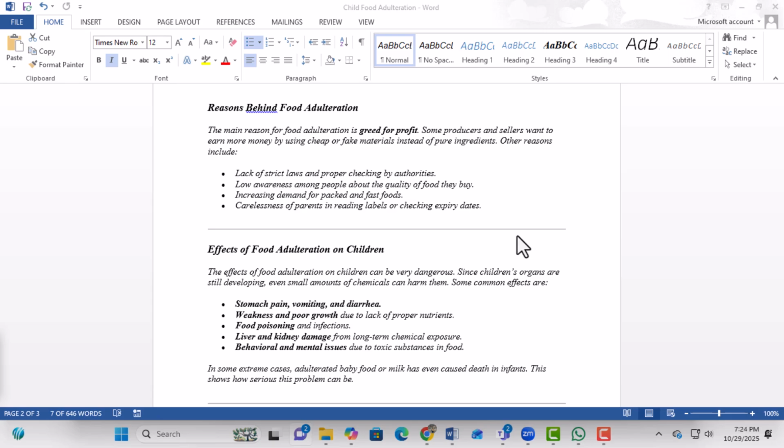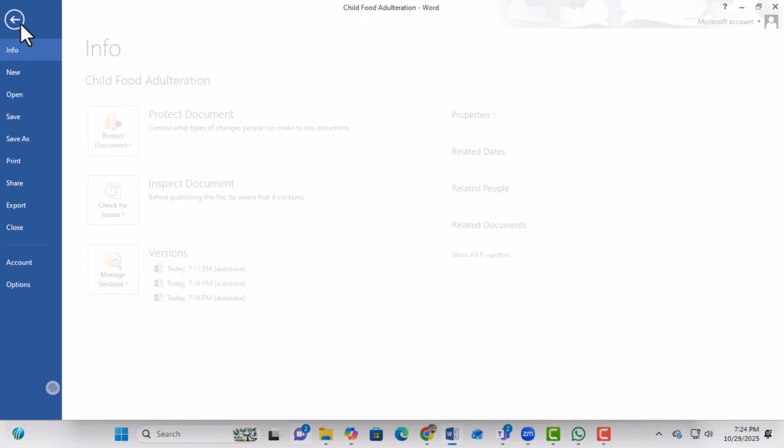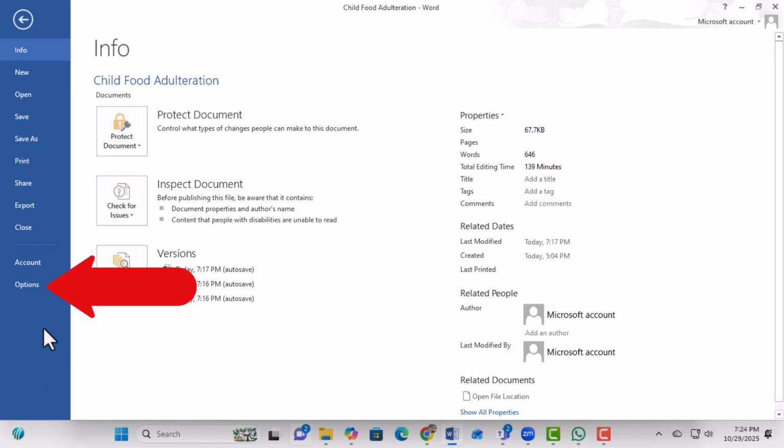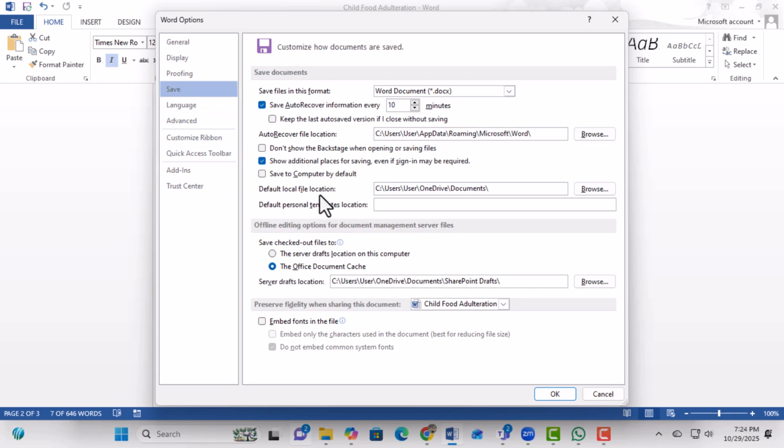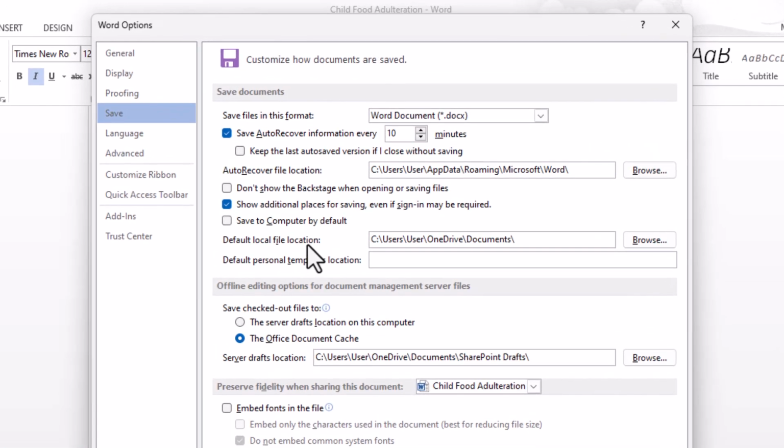Step 1, click File in the top left corner of Word. Then scroll down and click Options. Step 2, in the Word Options window, select Save from the left-hand menu. This opens all save-related settings. Step 3, check the box next to Save Auto Recover Information Every and set it to a short interval like 5 or 10 minutes. This ensures frequent backups.